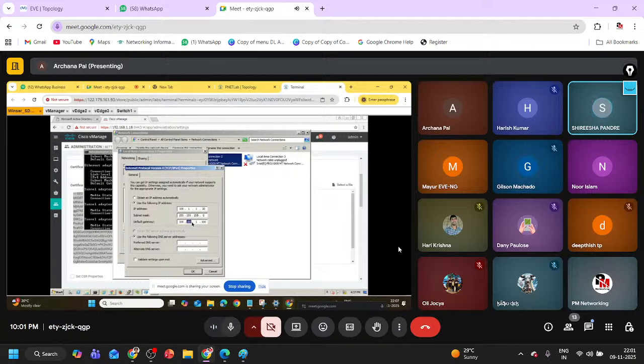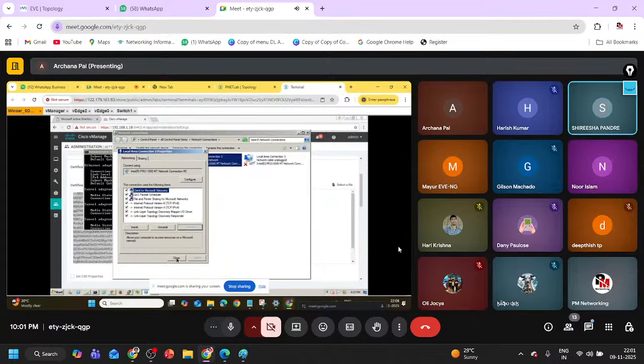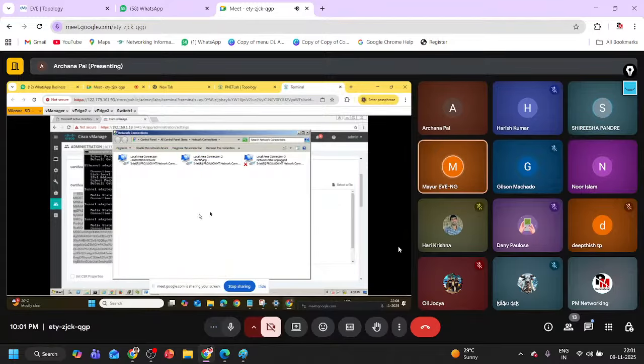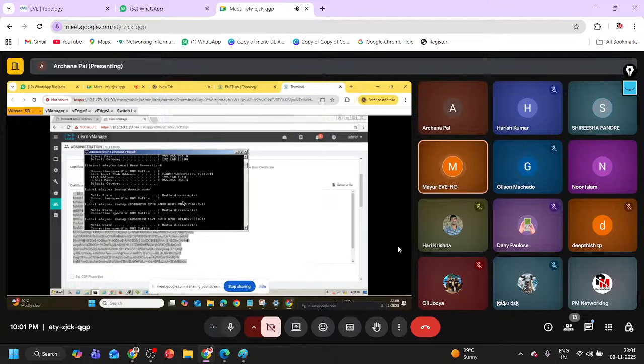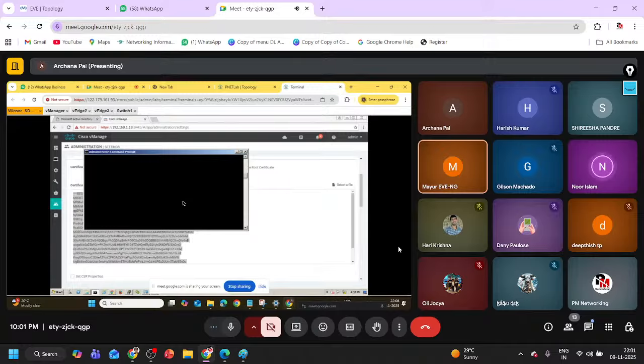100.1.1.100. Okay, yeah, that's the gateway. Correct. Now ping it from your server CLI to vManage. 100 also, you can check the 100. I'm expecting that vManage should work. Check the ping.